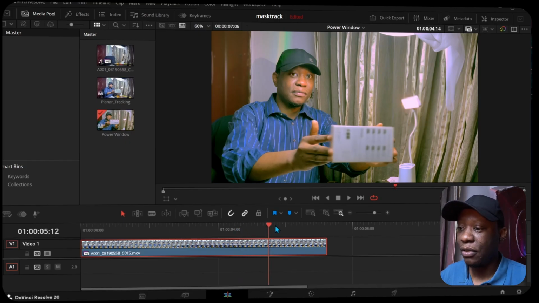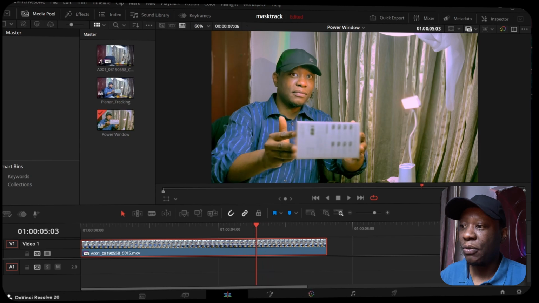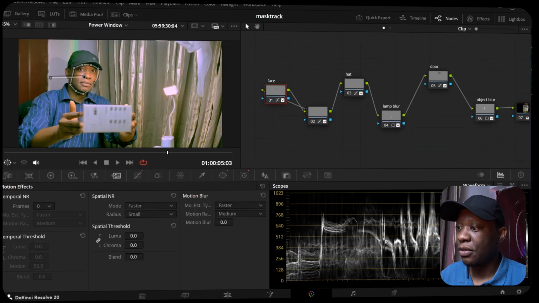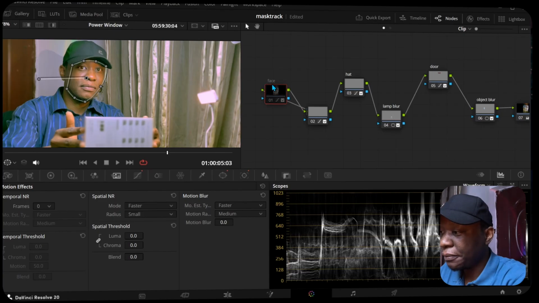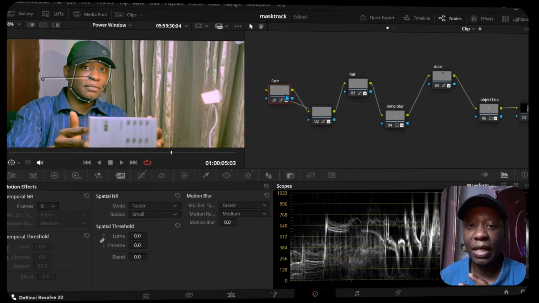So let's jump to the color page and see what we have here. First, I'll just zoom in on my face so we can see what's going on. If I disable this clip, you'll notice there's some light information that has been removed from that. So first, let's look at the face region.